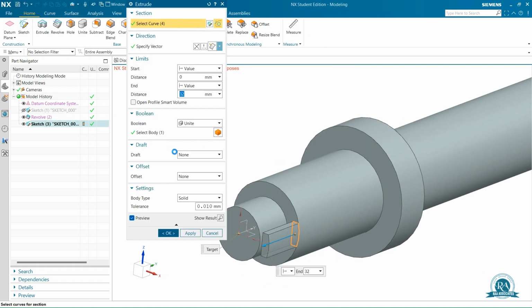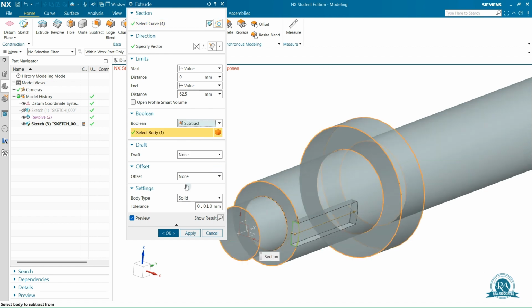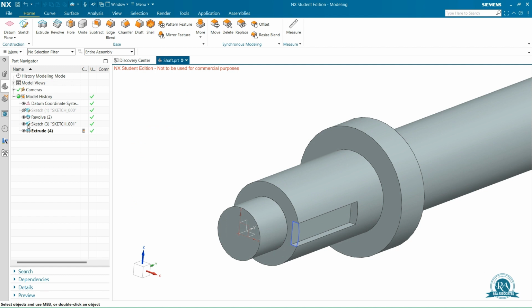Now select extrude. Specify vector reverse direction. Enter the end value distance 62.5 mm. Select the boolean operation subtract. Say OK. Hide the sketch.